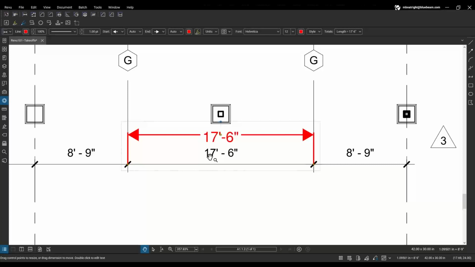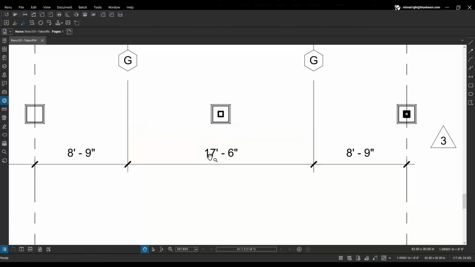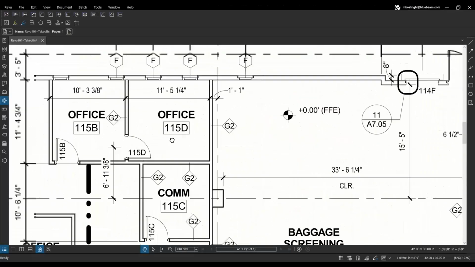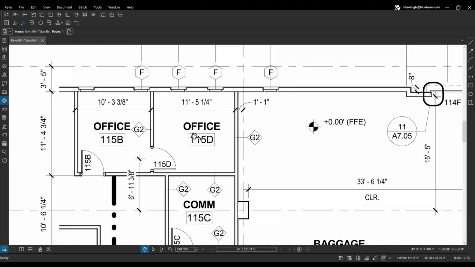Now that we know our scale is accurate, I can continue and begin placing some measurement markup tools. Utilizing the same drawing, I'm going to snap back over here and scroll over to my office located here. It's going to be Office 115D. For Office 115D, I'm going to be placing some carpet in this office. Because I'm placing carpet in the office, I need to find the total area measurement for the flooring in Office 115D. So in order to do so, I'm going to use my area measurement tool.